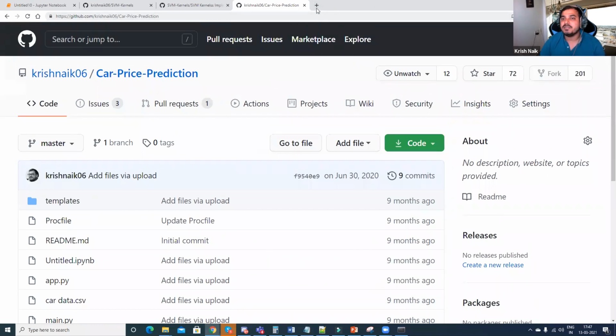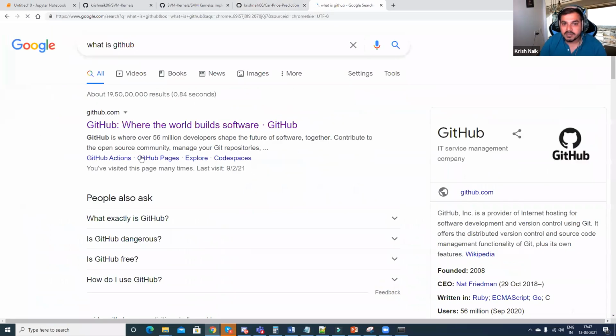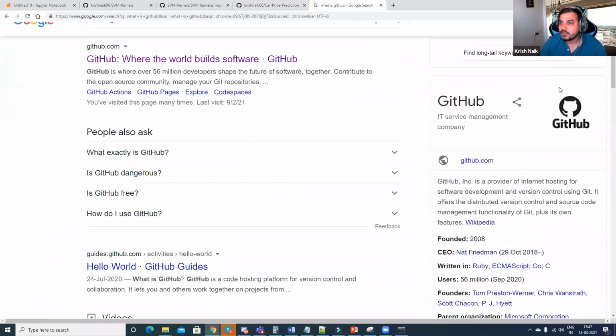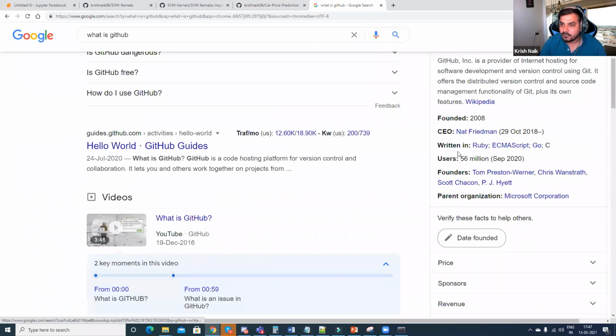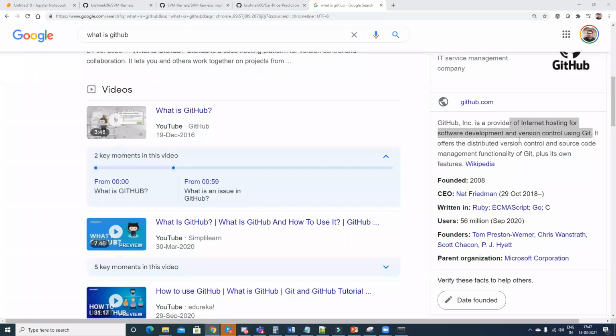What is GitHub? If you just search for what is GitHub, it says that, see over here, GitHub is a provider of internet hosting for software development and version control using Git. Suppose you're working on a specific project, and at that point of time, you want many people to contribute to that project. So you'll have one central repository where you can commit the code, you can pull the code from there, you can make a version there, everything, right? So this is why GitHub is basically used.